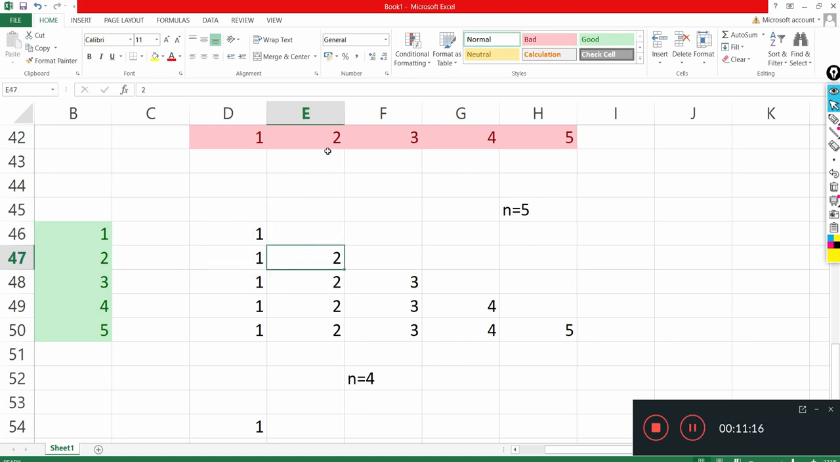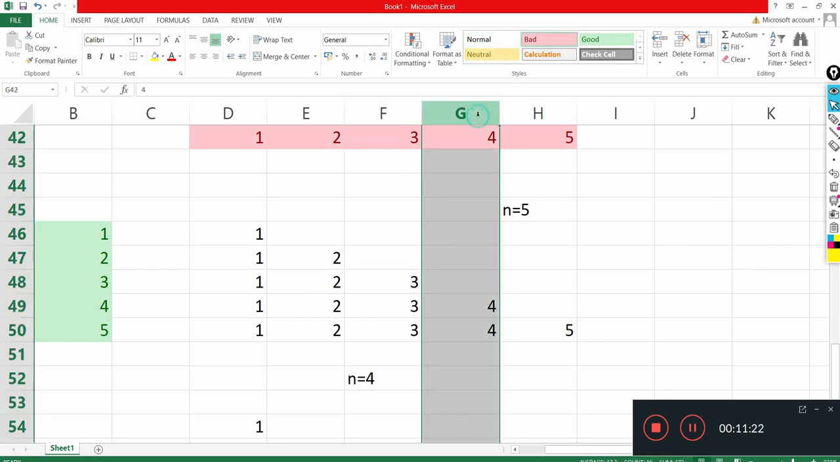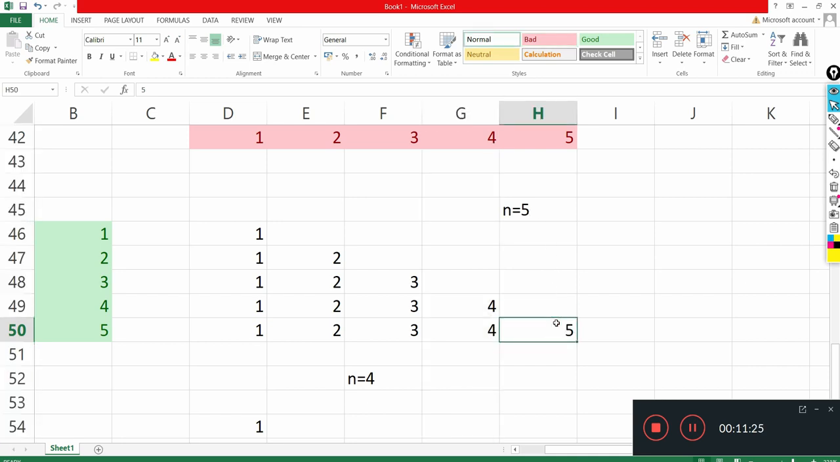Similarly, if I have 2 over here, it means I am having 2. If I have 3, I am having 3. If I have 4, I am having 4. If I have 5, I am having 5. So with this respect, it keeps on changing. Am I right, guys? So what is the relation with the row number then?